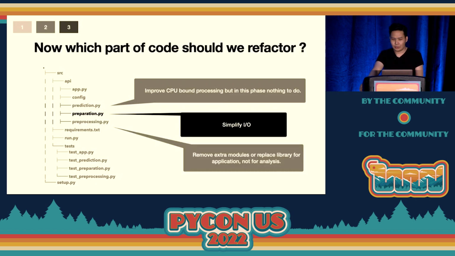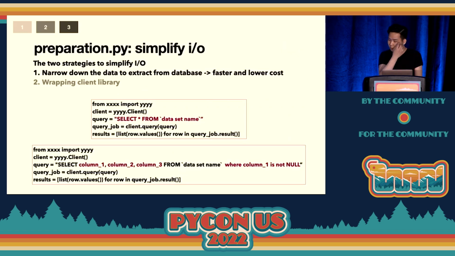So we are trying to refactor I/O. Preparation.py has a group of codes to access a database or object storage by using query and client library. So let me share a few examples I frequently have faced and how I simplify them. In exploratory analysis phase or data wrangling, data scientists are not sure which data is specifically useful. So if you receive the first query with a star, narrow down the data to extract from the database, and it could be much faster and lower cost like the second code.